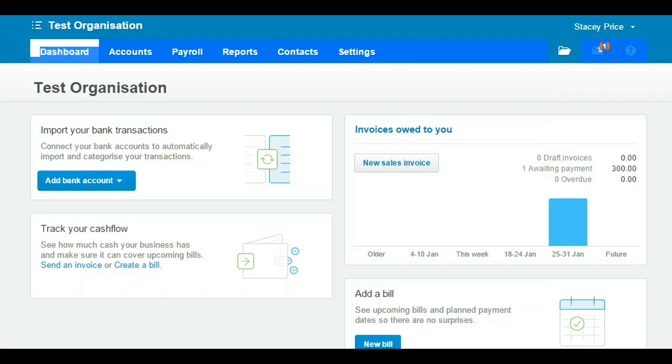So today I wanted to show you how you check what your invoices are looking like that you're sending to your customers, and then you'll need to think about whether or not your bank details need to be on the invoice and how to get them on there.